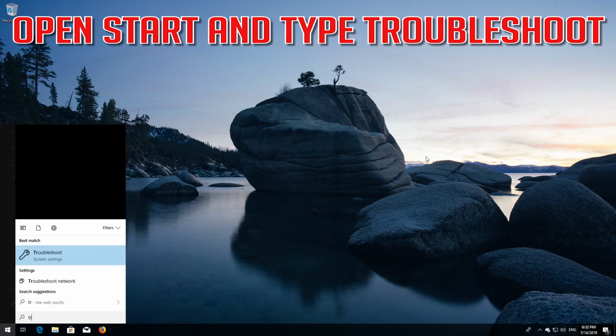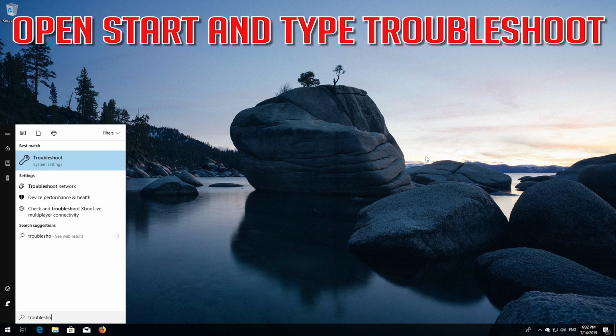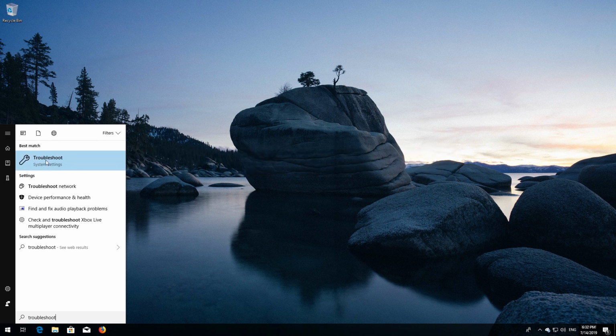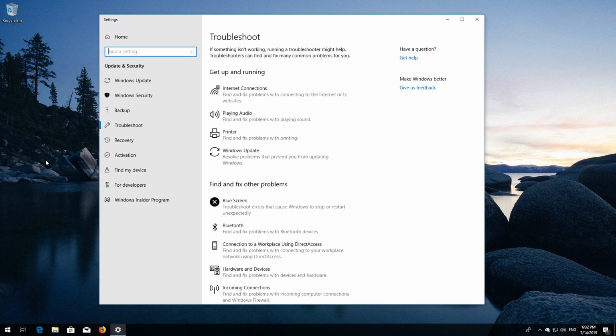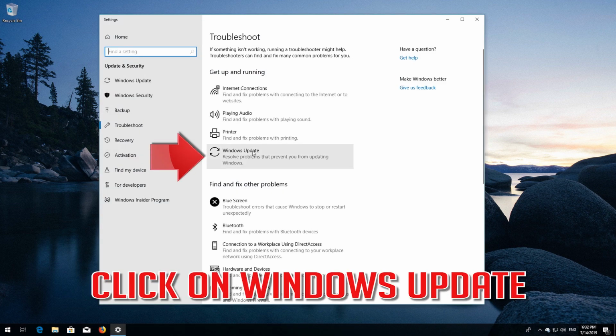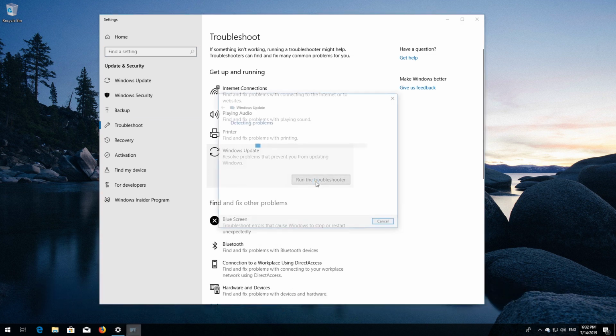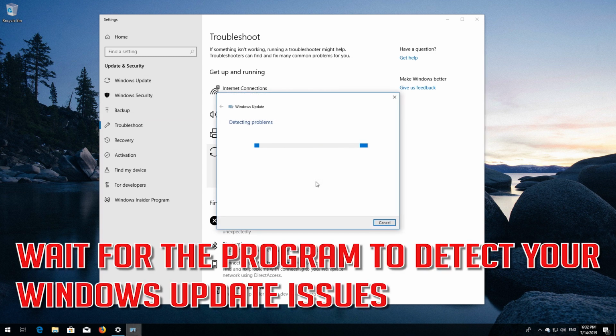Open Start and type Troubleshoot. Open Troubleshoot. Click on Troubleshoot Windows Update. Press Run the troubleshooter. Wait for the program to detect your Windows Update issues.